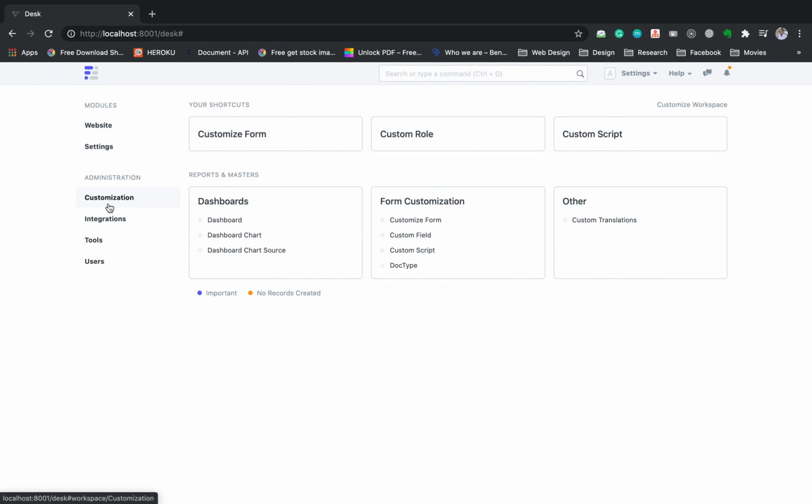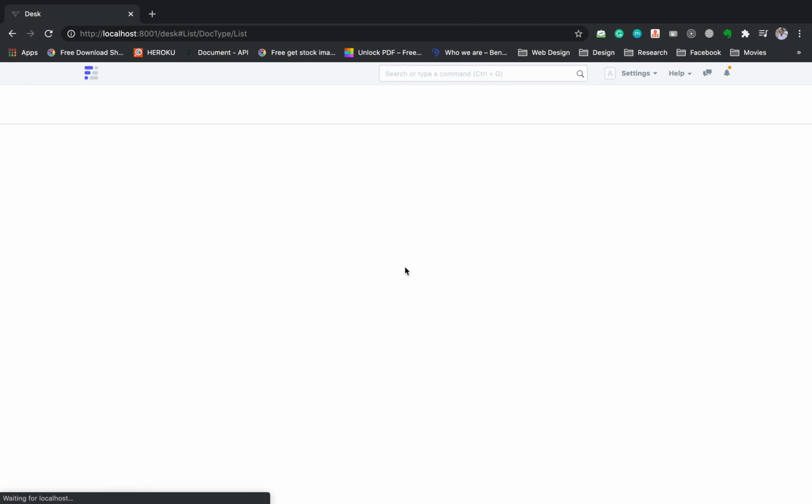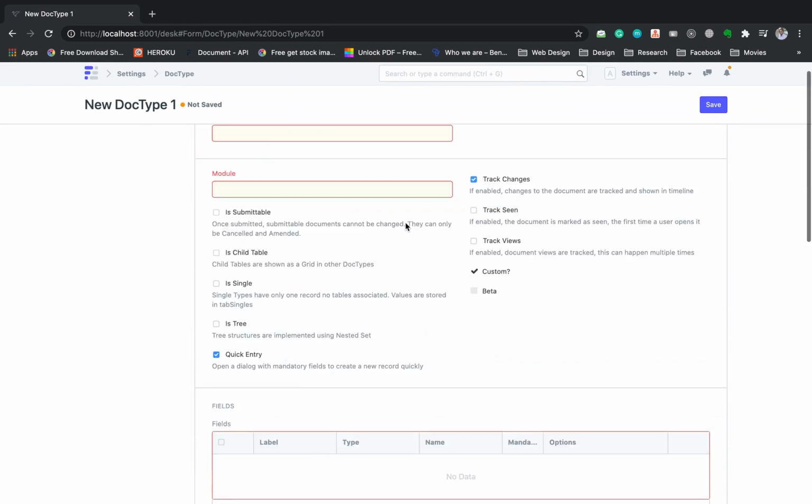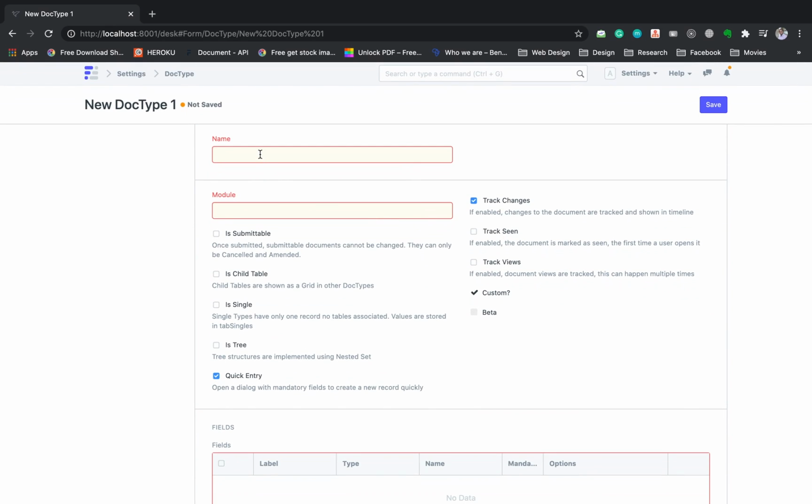So how to create a DocType? We come here to customization, DocType, and hit new. When you click new, this form comes up, and you have to provide a name for the DocType. The name for a DocType should always be singular. Because we want to store a list of our articles in the database, we are going to create a DocType called article.